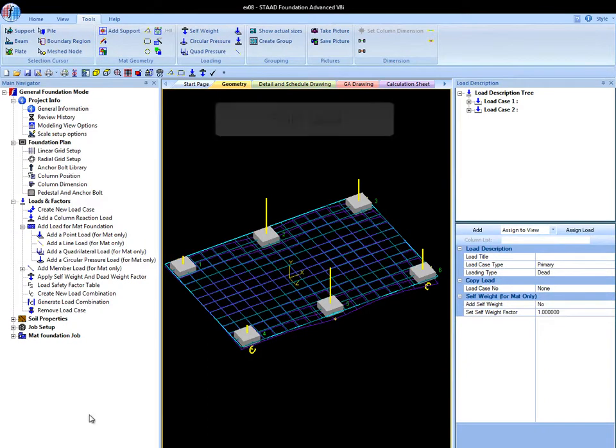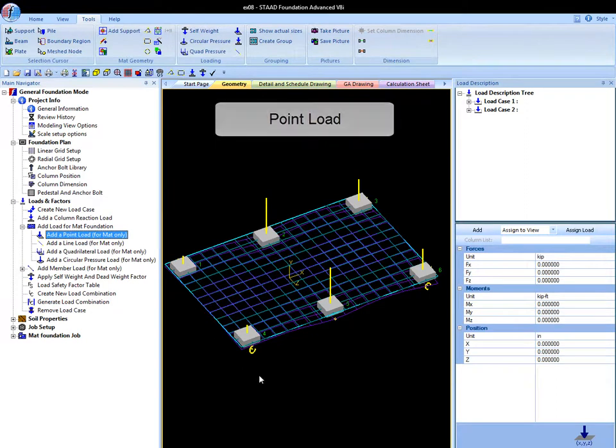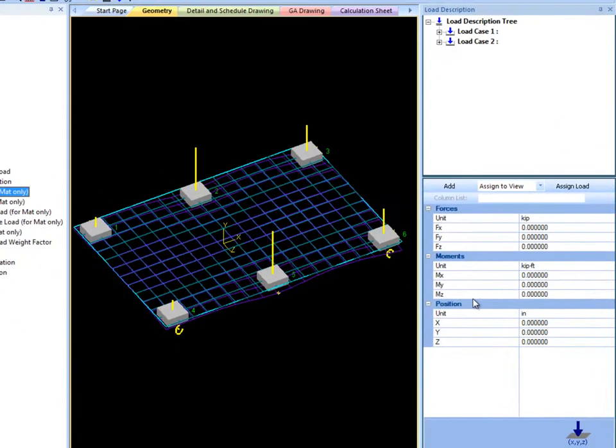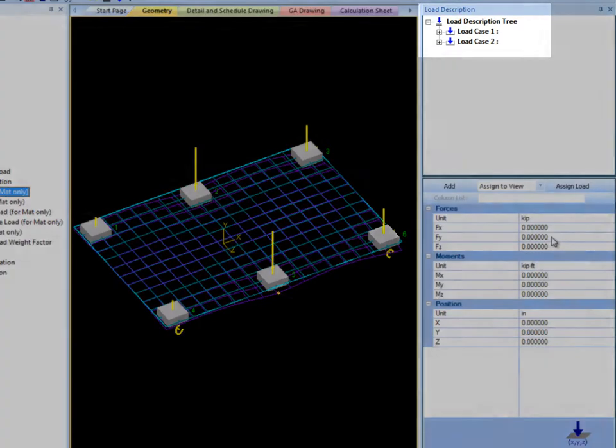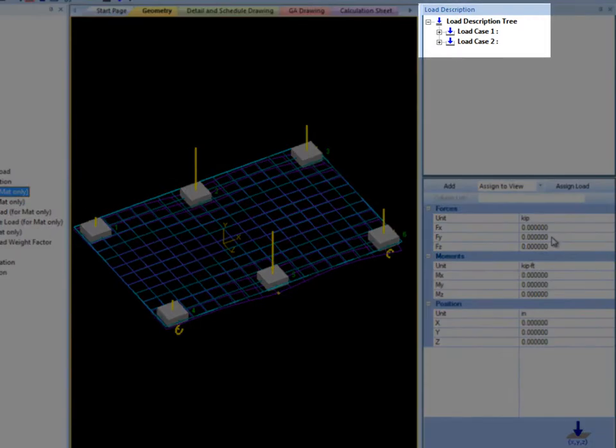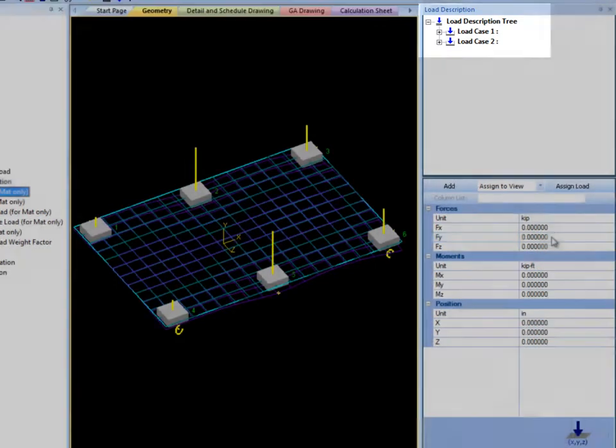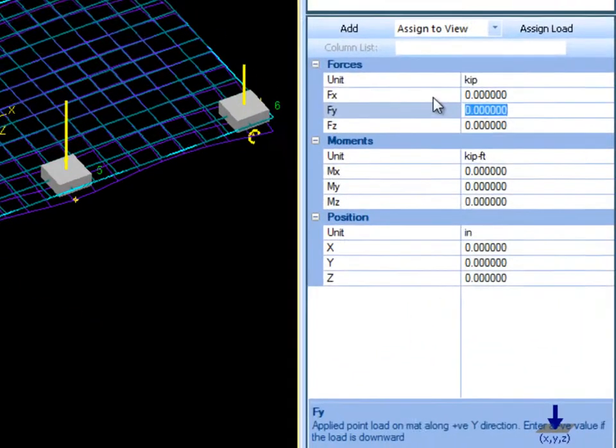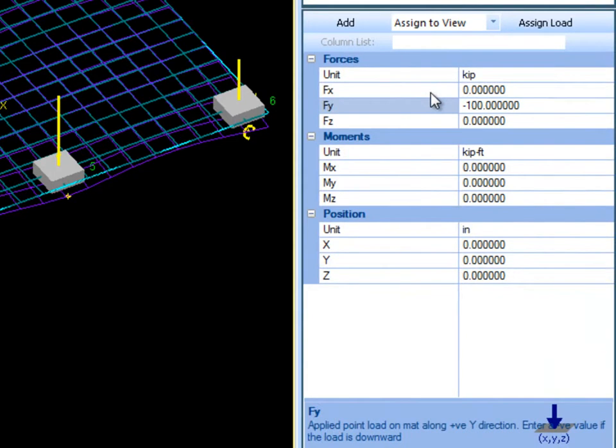The first and most simple mat load is the point load. Click Add a Point Load on the main navigator to enter the required information. Remember that each load is being added to a load case, so be sure to have the correct one selected before creating the load. I will give it a force in the y direction of -100 kips and a moment in the z direction of 60 kip feet.